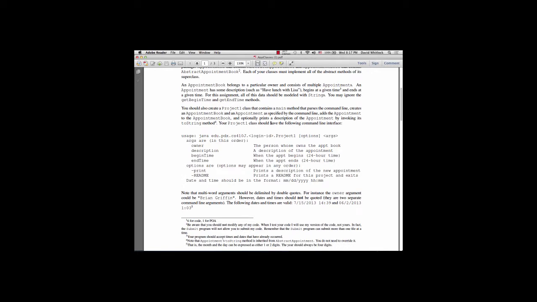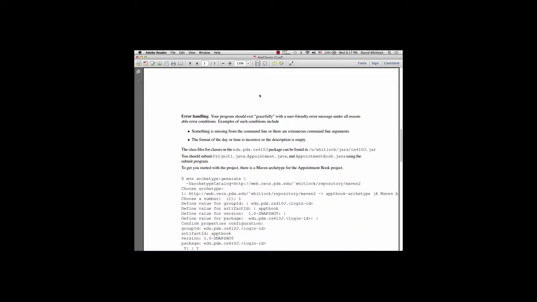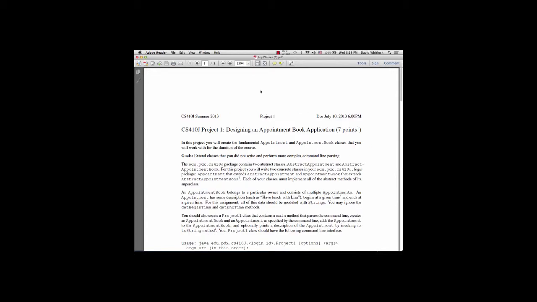Yes? Maybe I missed this when you said it, but on the grade it says 6 for code, 1 for POA. I will get to the POA. POA is a plan of attack. I'll be talking about it momentarily. Okay, actually, let's do that right now. Any other questions on Project 1? It is due July 10th, 2 weeks from tonight.